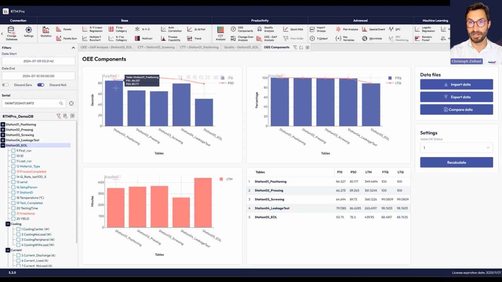Everything I touch here will benefit the whole line. Then here I have the first pass yield is 100% here, and lower on the end of line station with a first time quality of first pass yield of 88.4 and the last time quality or last pass yield of 88.7. And down here I have the availability giving me the lost time in minutes for each and every station. So that is the beginning of the week.